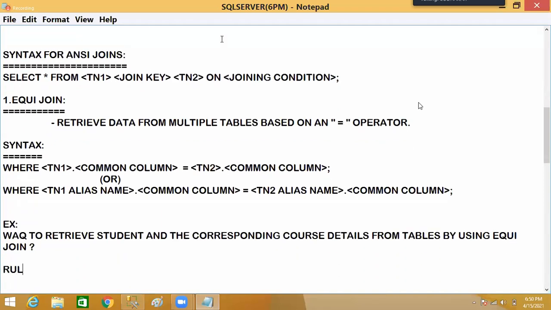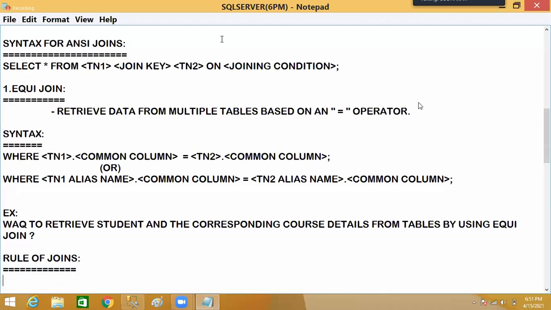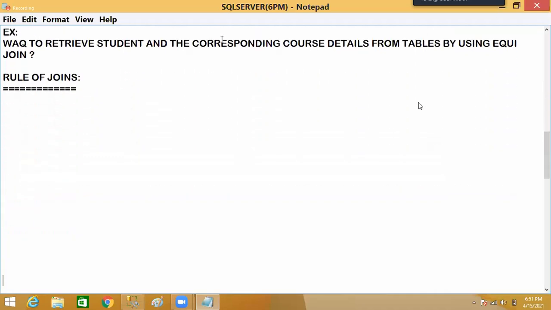There is one rule, guys, that is called the rule of joins. It describes how the join queries and join conditions given by the programmer in your query statement are executed. With the help of this rule only, all joins work like this. What is the rule telling us?